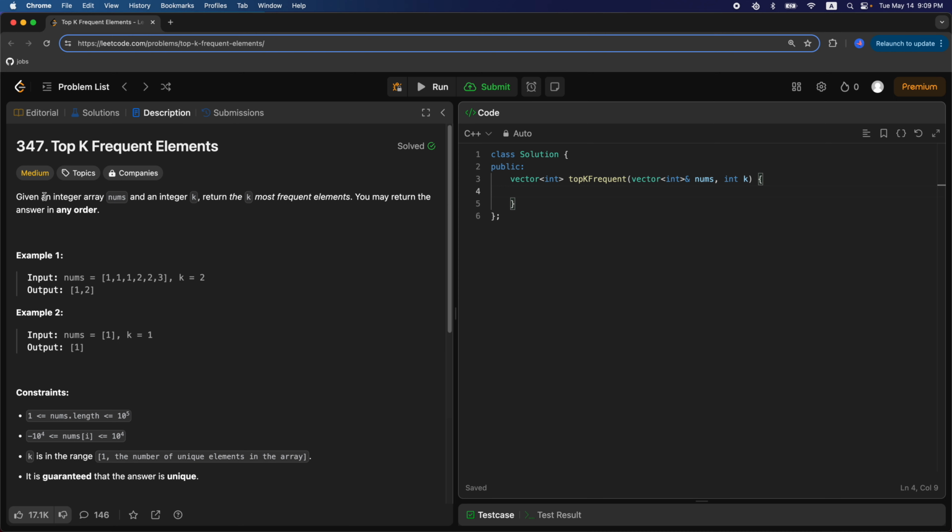So we're given an integer array, nums, and an integer k, and we need to return the k most frequent elements. Our answer can be given in any order. Just to look at the IO here to get a little bit of an idea of what's happening: we're given this integer array nums, and this integer k, which corresponds to the top most frequent elements they want us to return.